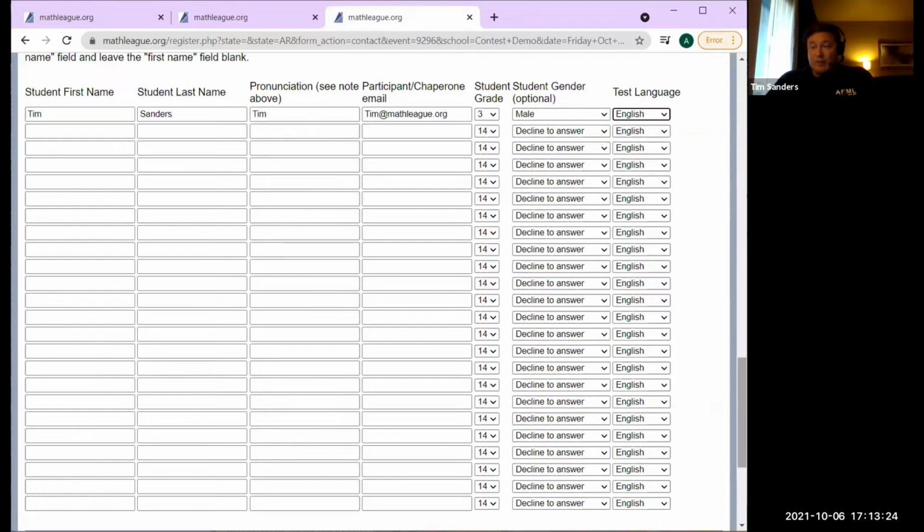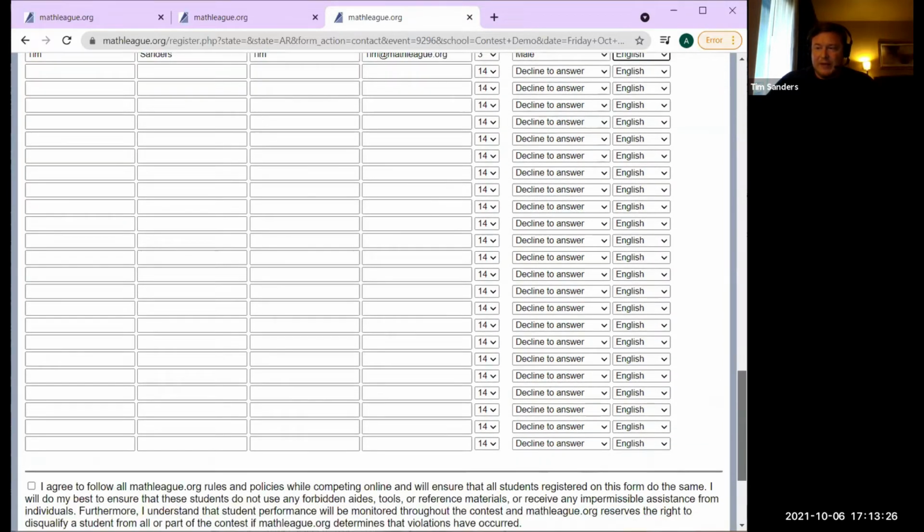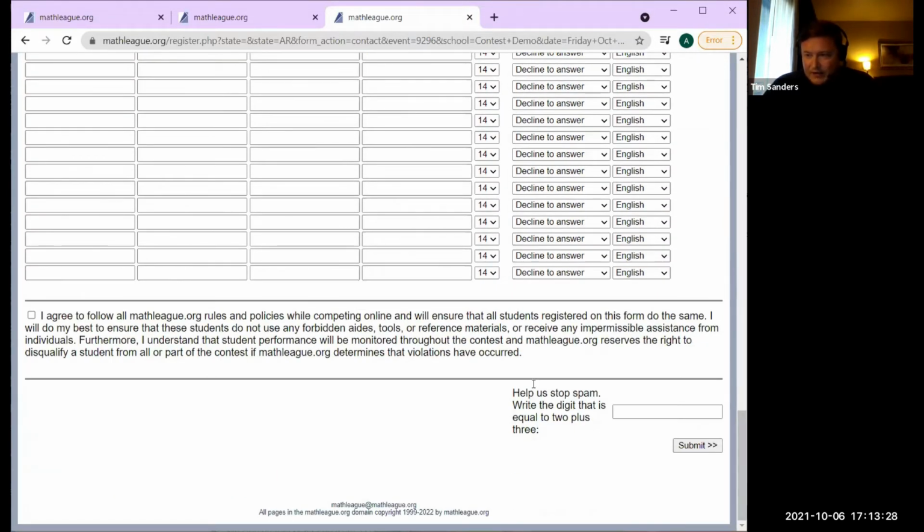All right. Once you've done that, go on down to the bottom and you need to click the box that says, I agree to follow the rules. Hopefully that's an obvious step for everybody. And then there is a spam blocker. You'd be surprised how effective that is in keeping spam registrations from coming through. Adam's going to write the digit 5 in there and click submit.